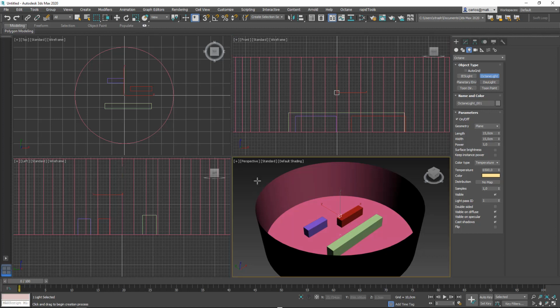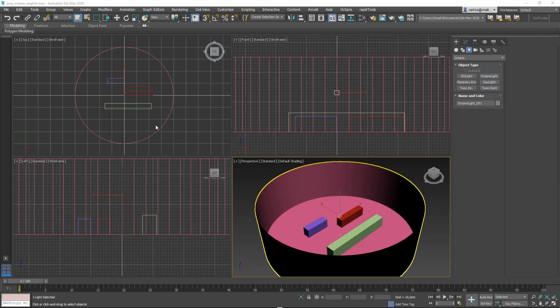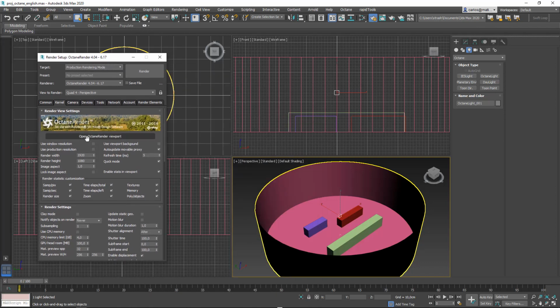Let's just take a look at what it looks like when we render this. So let's go to the render setup and, come on, where are you? Oh, he's there. It's outside of the screen. Okay, I'm gonna use the window resolution, but I just want to set some basic resolution to 720p.